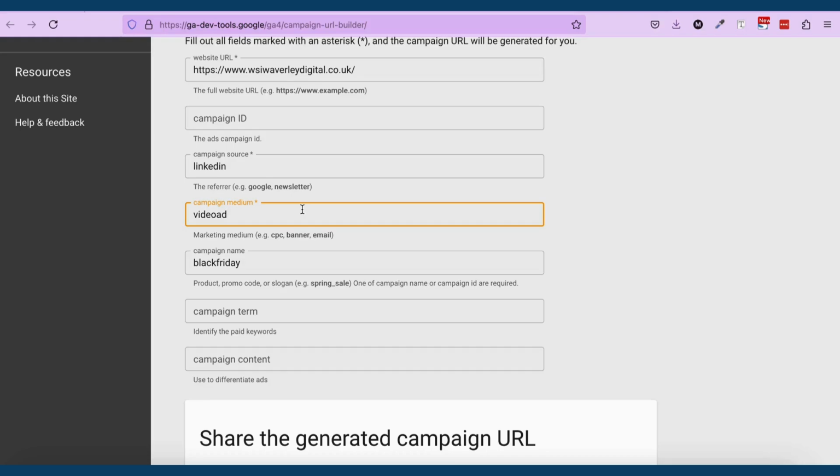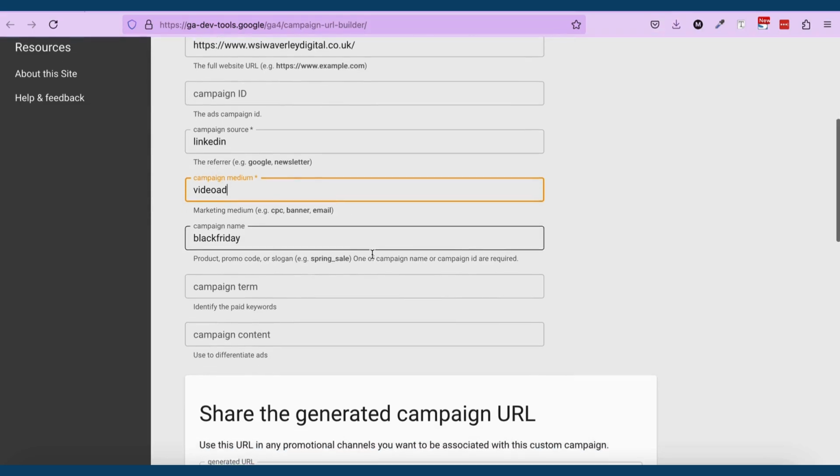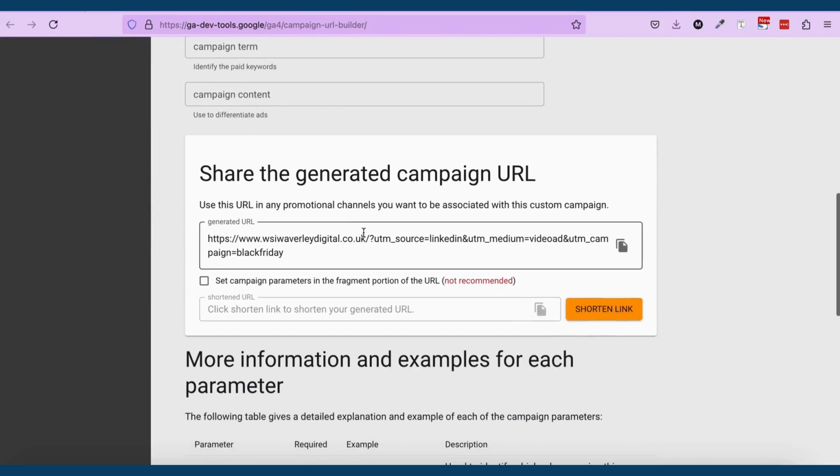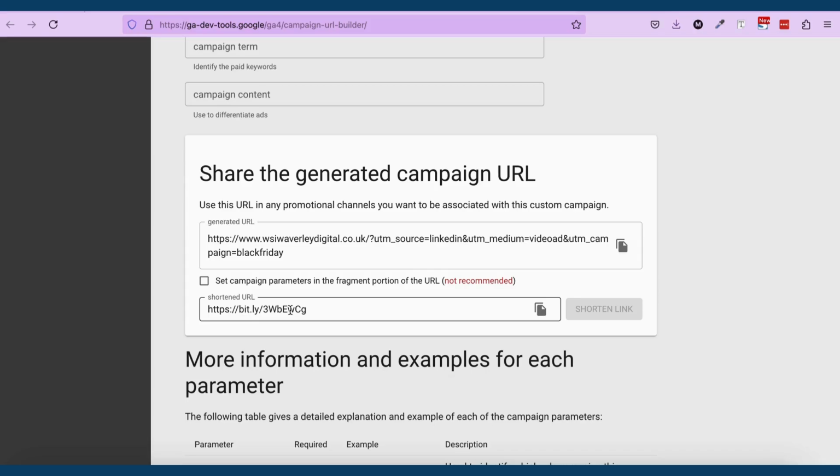So this is a great way to be able to track it within GA4, no matter where the traffic is coming from. So once you've put all of your parameters in, you then get this generated URL. You can also shorten the link so that you get a bit.ly link. That does improve click-through rates on ads, etc. If you put the full link in, it can sometimes put people off.